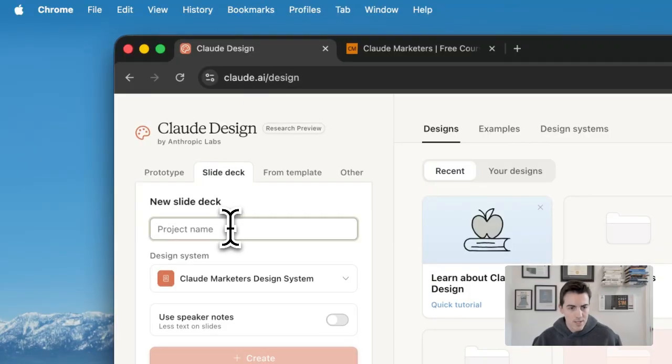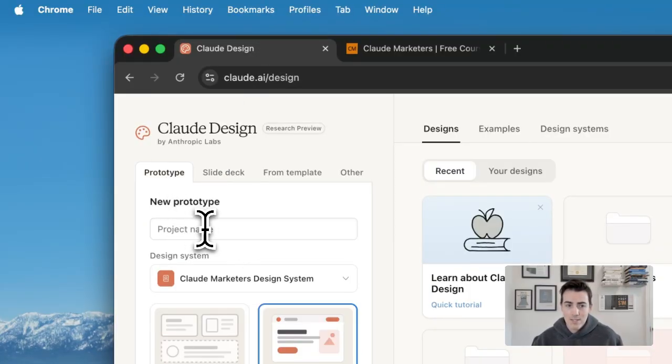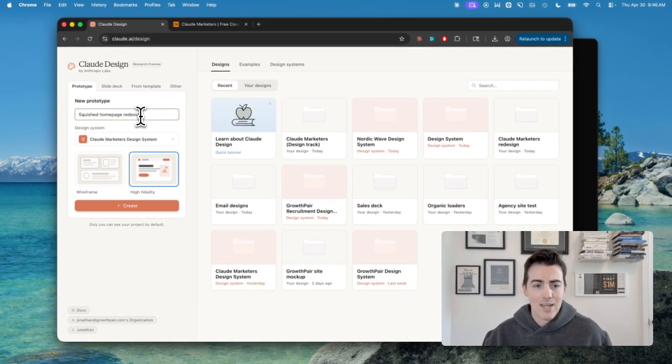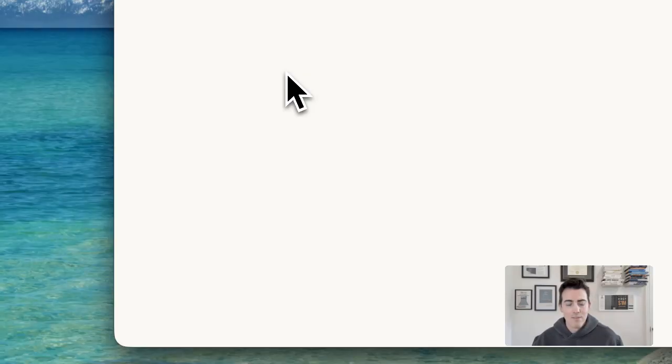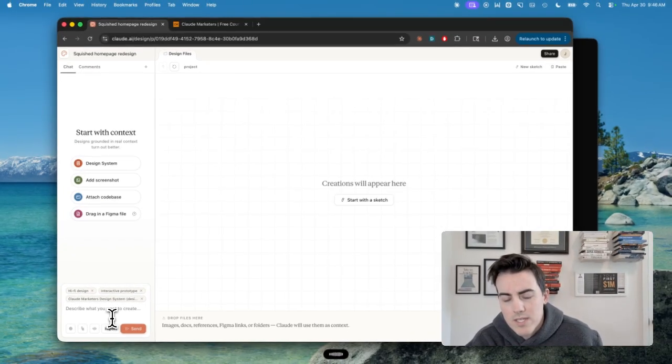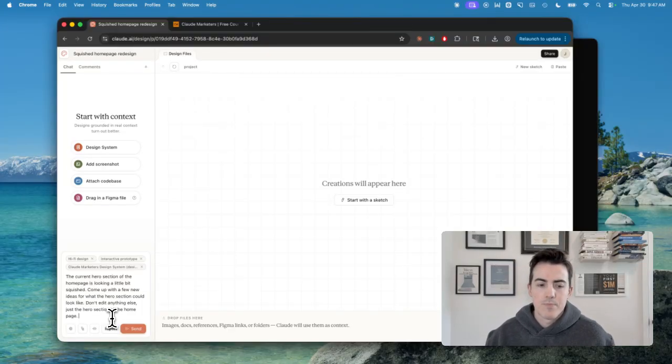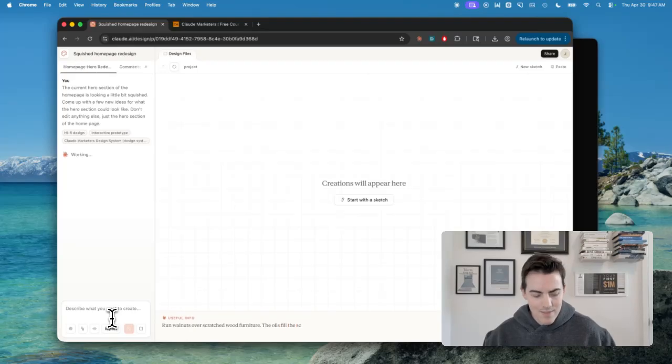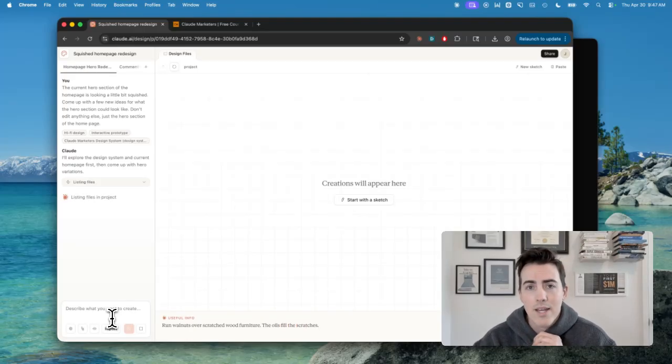We're going to call this, and this will be a prototype, not a slide deck, Squished Homepage Redesign. We're going to leave it as high fidelity. And then here I'm going to say the current hero section of the homepage is looking a little bit squished. Come up with a few new ideas for what the hero section could look like. Don't edit anything else, just the hero section of the homepage. We're going to send this in and let Claude Design go to work.